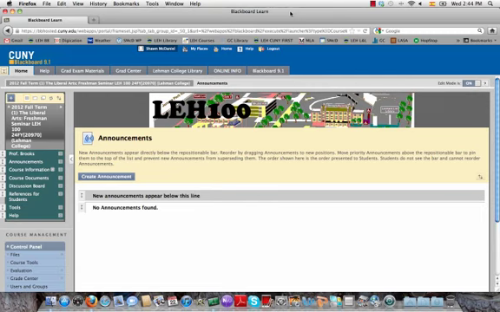So after you've logged into your Blackboard course page, I want to direct your attention over to the left-hand side. You notice you have these dominant tabs that specify different areas within your course page, such as course documents, course information, etc. Yours may be a little different than the ones listed here.